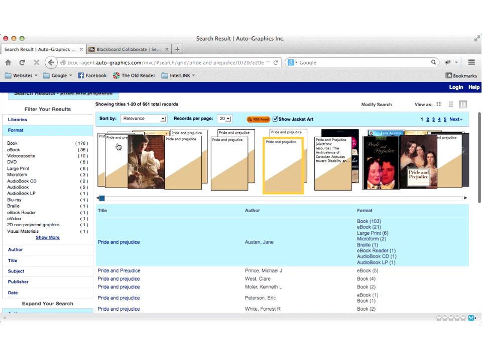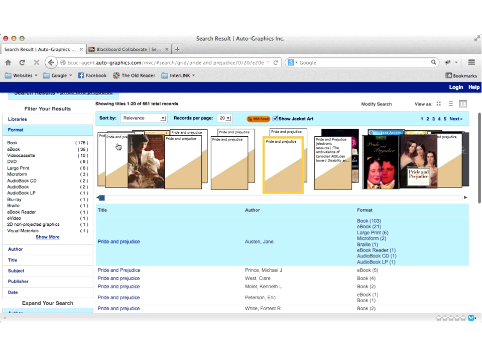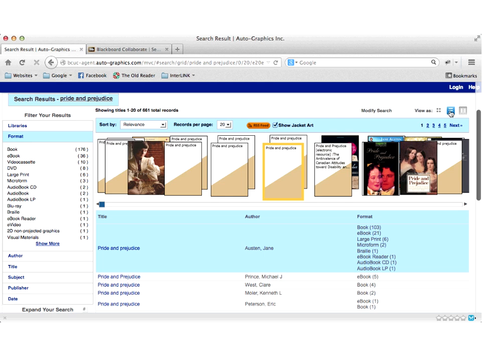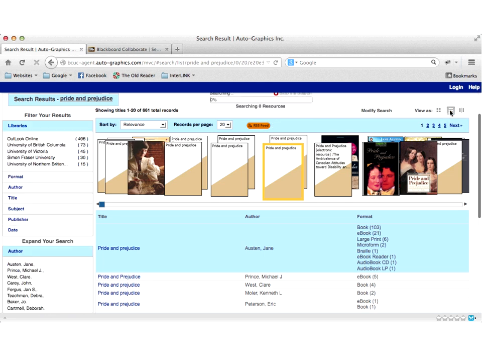Now, the search results themselves, there are now 3 ways that you can display search results. This version here is called the grid view, and it has the book jackets at the top and then the items listed below. We selected this for the patrons. We think it's the one that's the quickest to scan. There are 2 other options, either one of which you can set as a default.